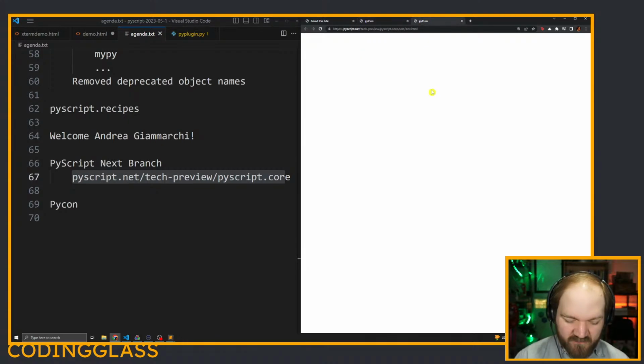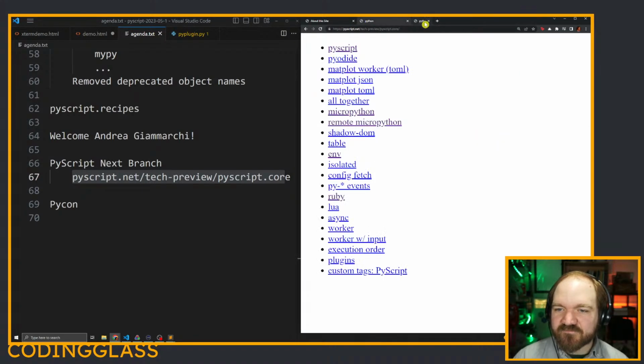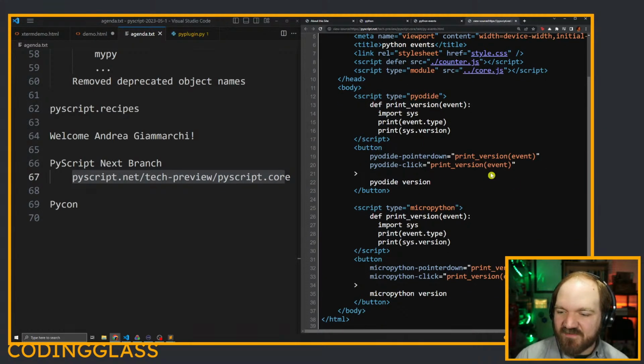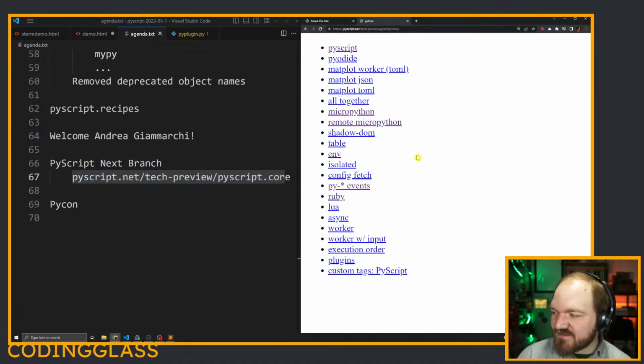Things like experimenting with different PyScript environments. So if you wanted to run Micropython and Pyodide based tags on the same page, how you might do that. What other things are in here? Continuance of APIs like Py-event that we talked about earlier, in Pyodide and Micropython runtimes, running code in a worker, passing input. There's so much good stuff in here, and this is a technical preview. It's very much a work in progress.